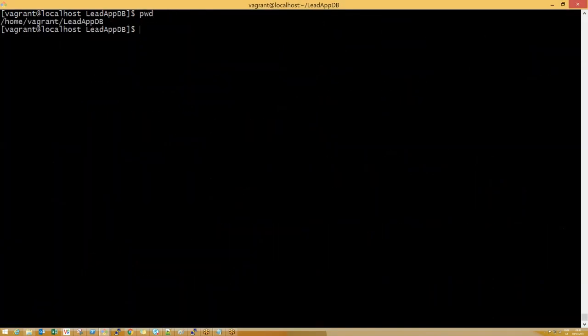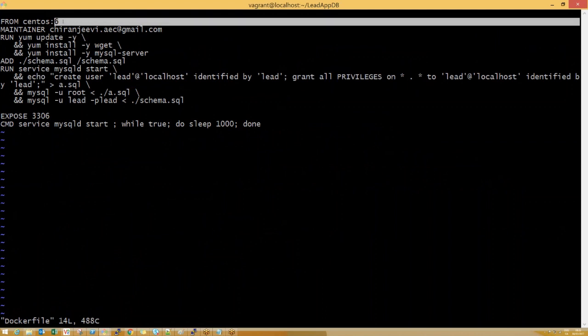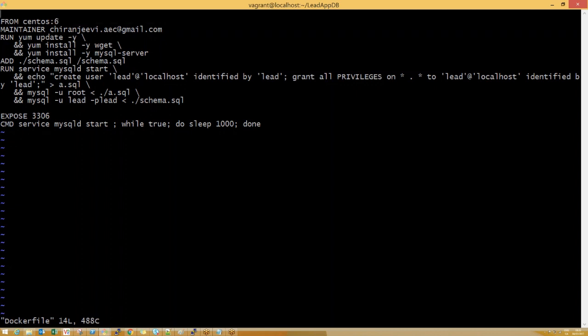Lead app DB part. There is some issue with the CentOS operating system. When I say in a Dockerfile, FROM centos:latest, it downloads CentOS 7, and CentOS 7 does not allow starting the MySQL server on a bare operating system, because with a Docker container we get a very minimal operating system, not a fully capable one. So what I tried, everything the same, but with CentOS 6, and it works fine. That's the only change I made.